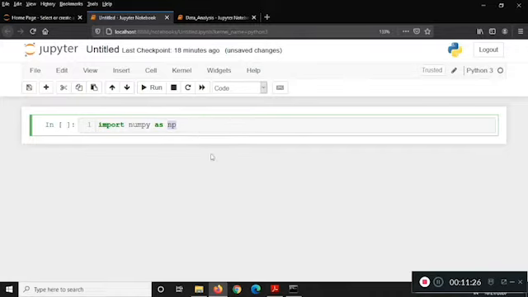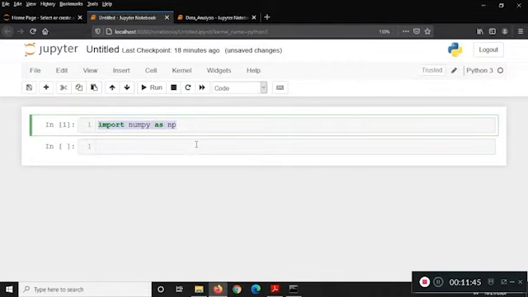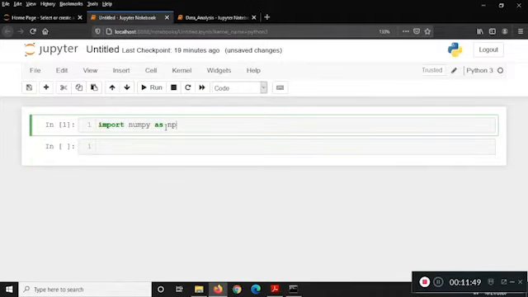So after installing, if we want to use the numpy library or any other library in future, we have to import those libraries. So import numpy as np and we'll run this. It will take some time according to your PC's performance. Now we will call the numpy library as np. So the numpy library is ready to use.